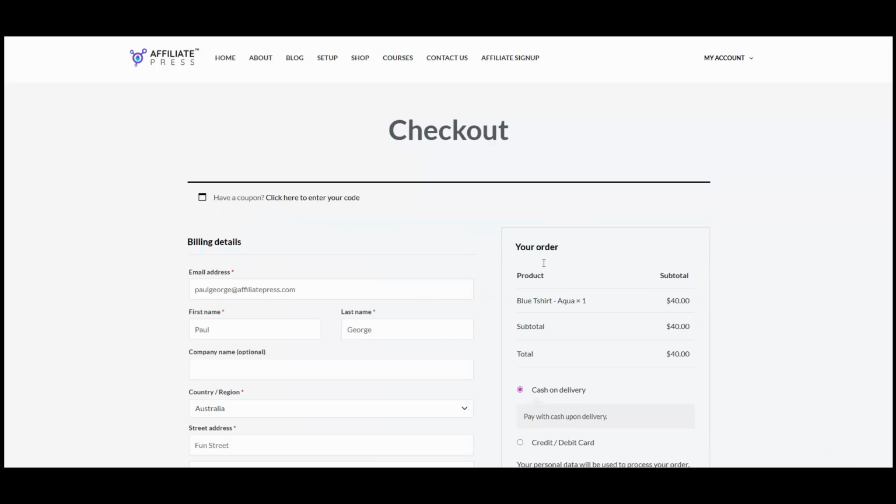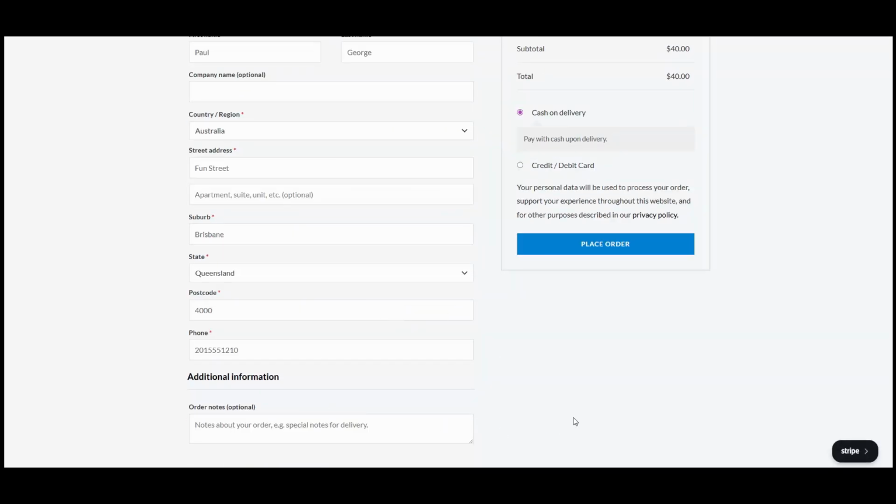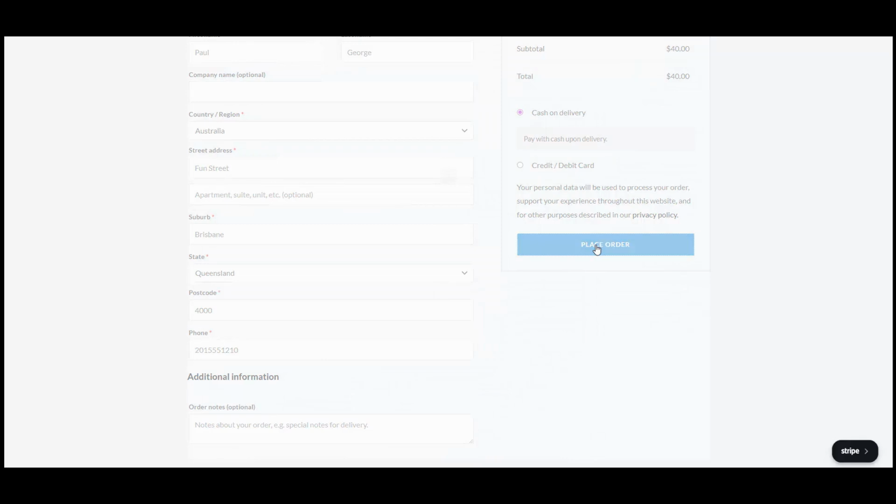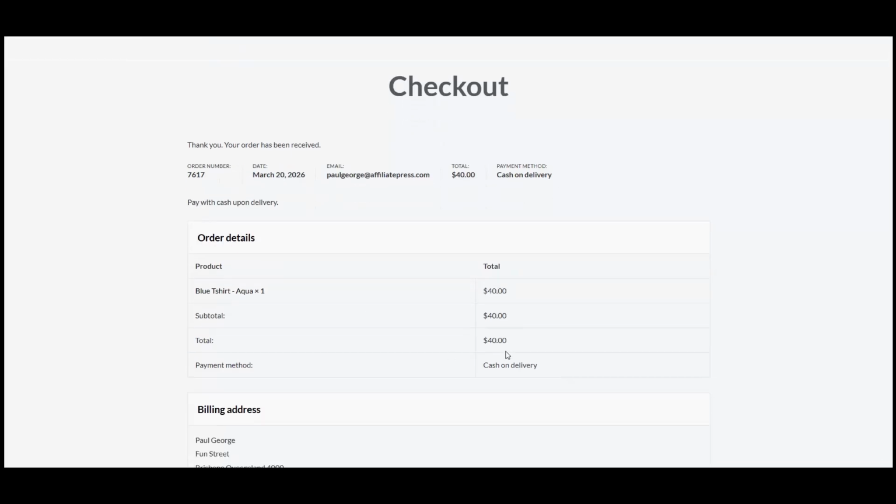This is the WooCommerce checkout page. Fill in the required details and click the Place Order button. The order has been successfully placed.